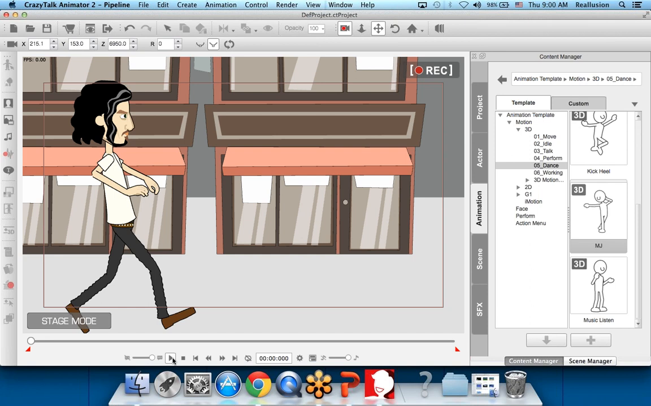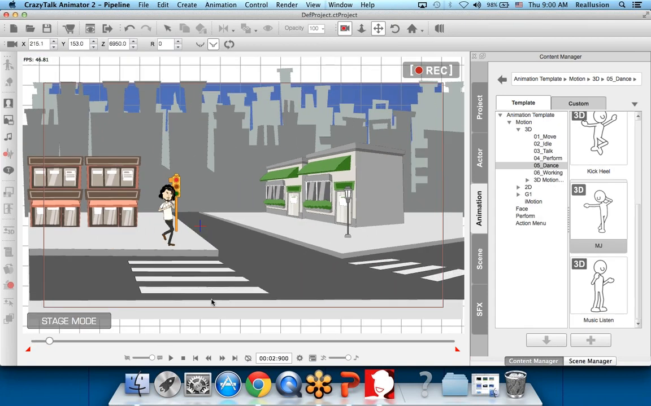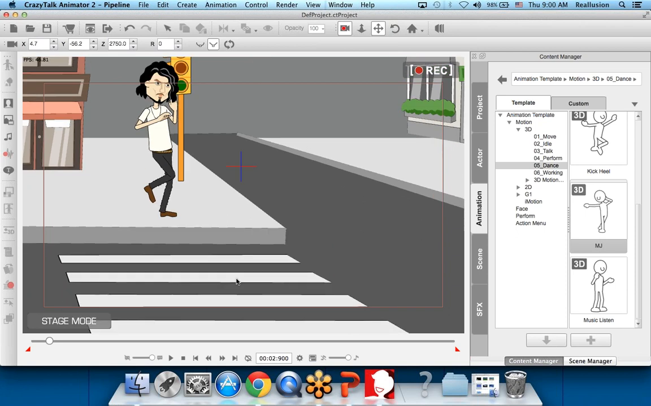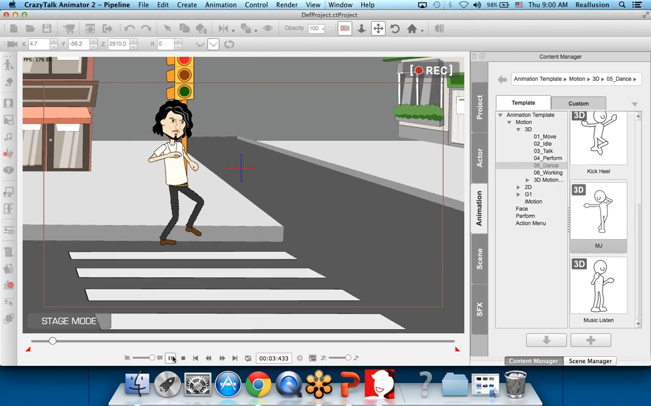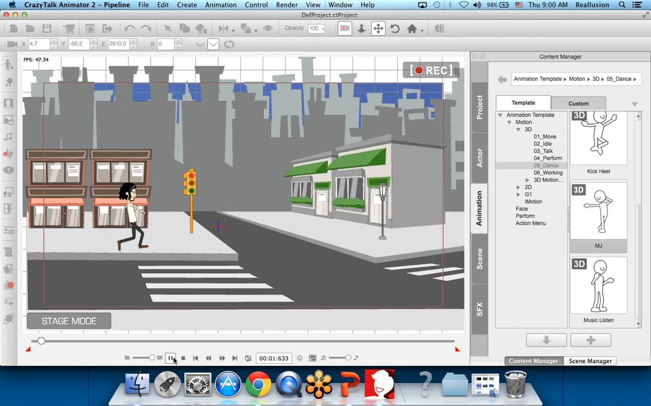Now, if I play this back, this is what it looks like. Okay, and then I can choose if I wish to zoom in on him again and just stay with him for a while. So you can play around with the camera options.